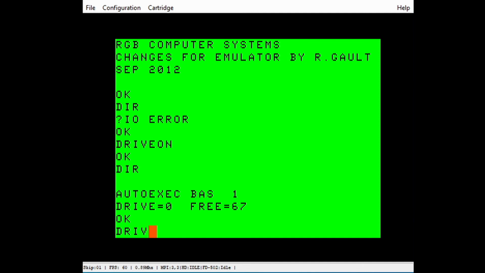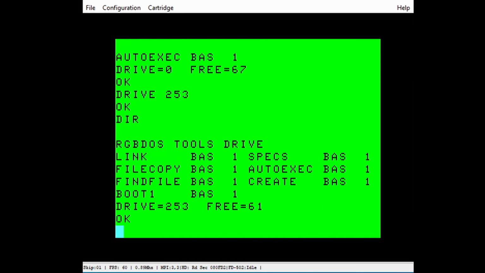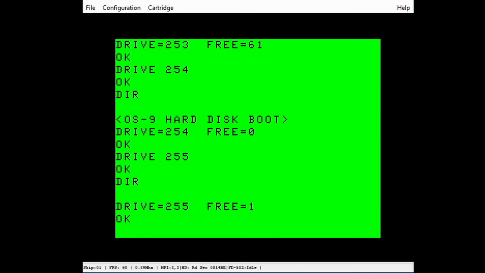You can type DRIVE and then a number to switch the partition to a different one. Drive 253 will bring up a copy of the tools disk. Drive 254 is the NitrOS9 boot partition. And drive 255 is the actual NitrOS9 partition, which can't be read from BASIC.